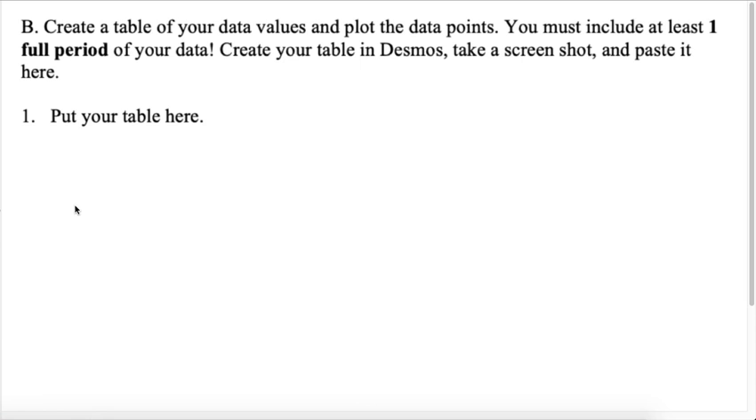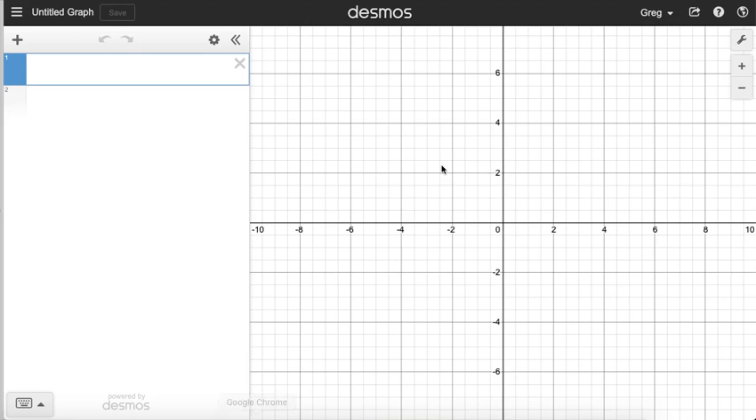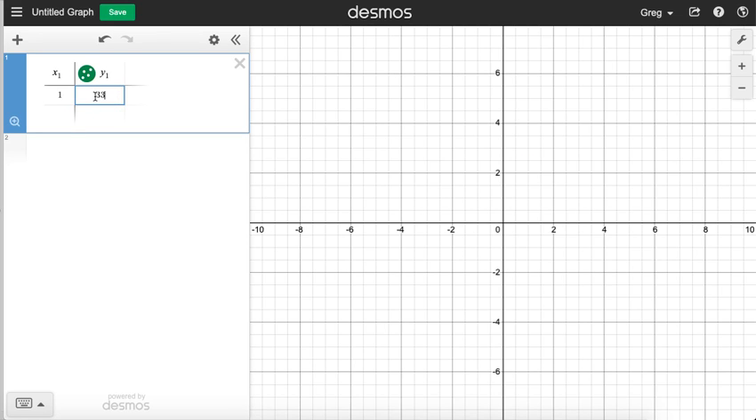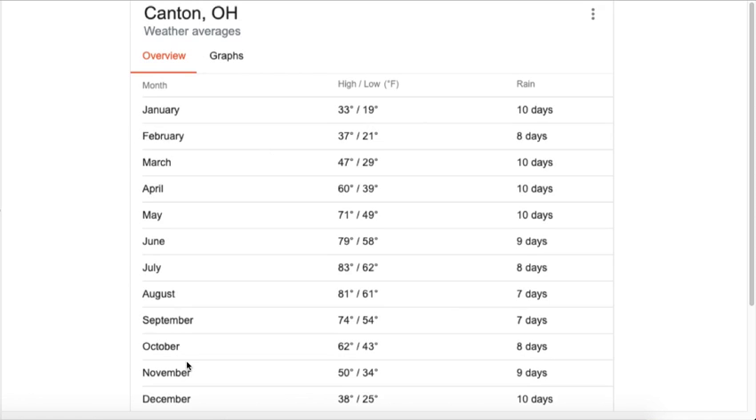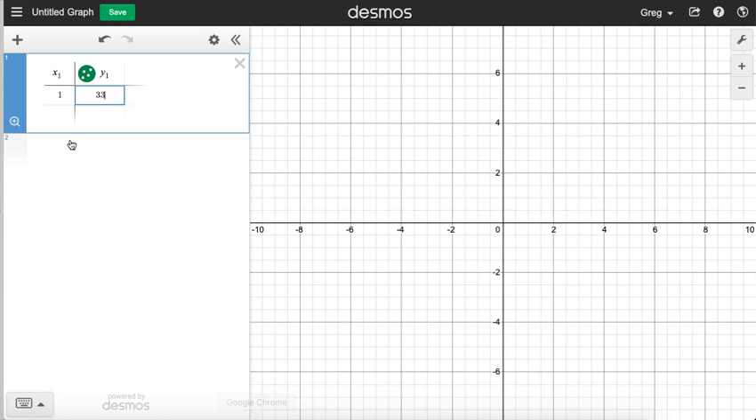So the first thing we want to do is just create a table in Desmos. If we pull up Desmos and click on this plus, one of the options is a table. So we can start putting in our data. The first data point, the average daily high in January, was 33. Then the second would be 37, and so on.